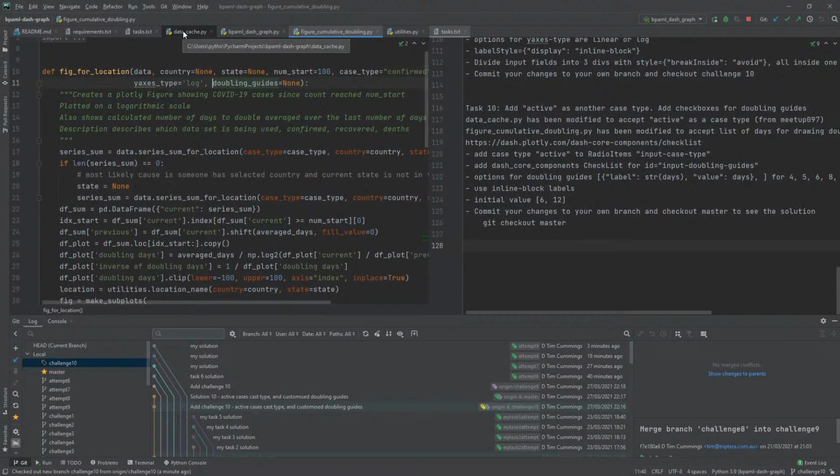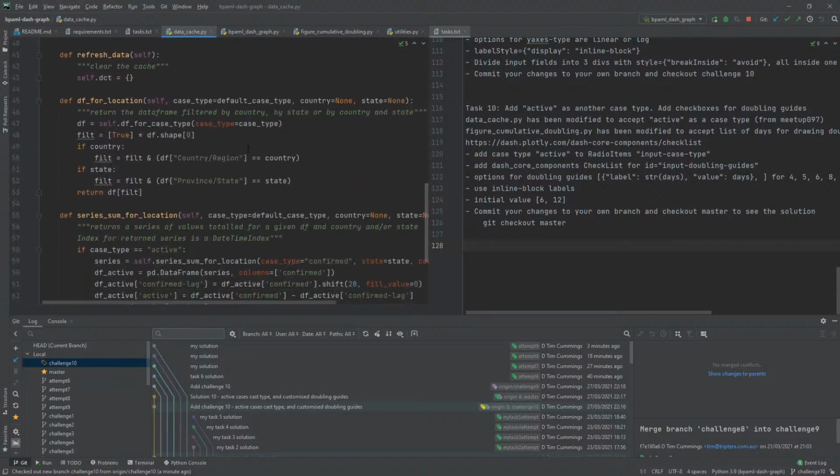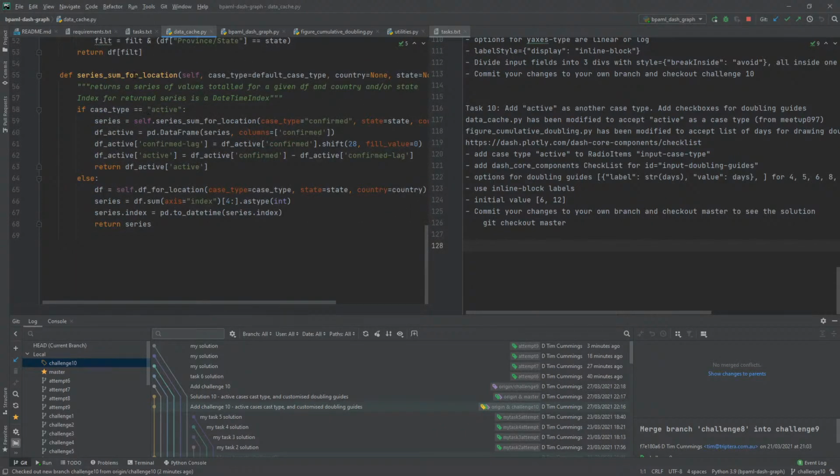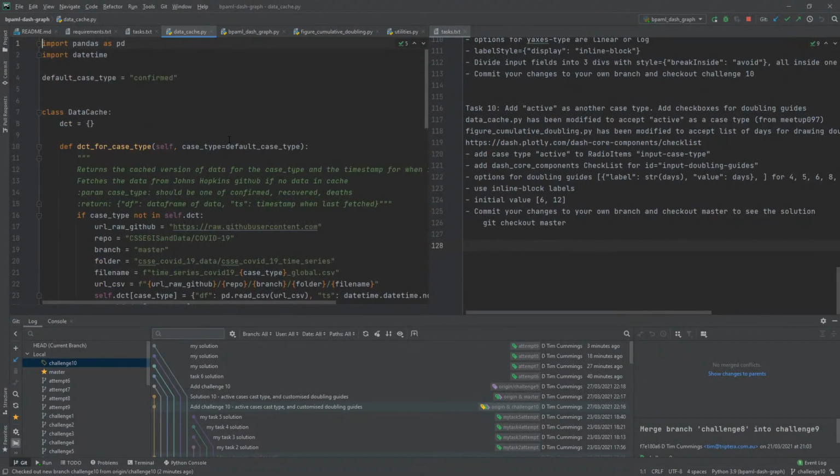And the other thing that I've changed is in data cache. In this function here, series sum for location, if the case type is active, then it gets the confirmed, and this is stuff we did in Meetup 97. It calculates the active based on the confirmed today and the confirmed 28 days ago. So that means we can now use that extra case type, but we need to change our inputs to be able to do that. So task 10, we're going to add active as another case type in our radio buttons, and we're going to add checkboxes for doubling guides. All right.